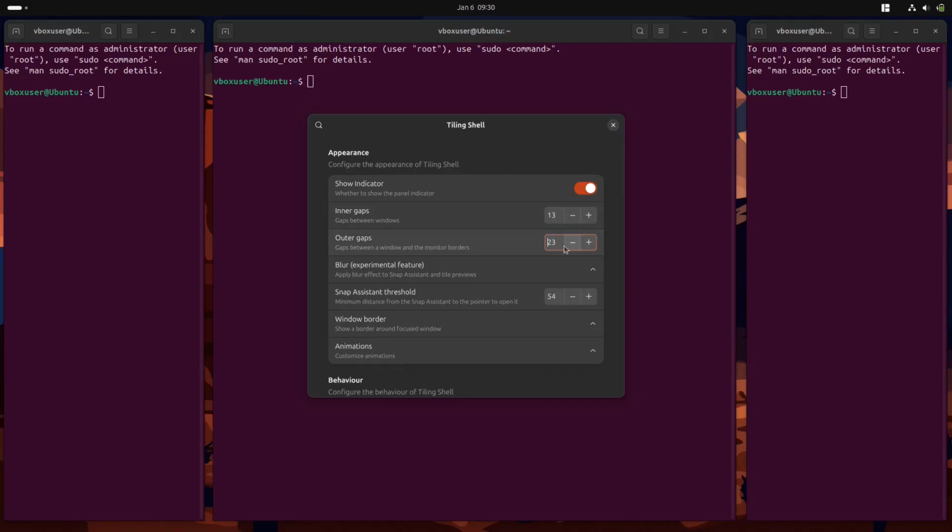The outer gap setting, currently at 8 pixels, controls the space between your windows and monitor borders. Again, this is purely aesthetic. Increase it for a more floating look, or decrease it to use more screen real estate.